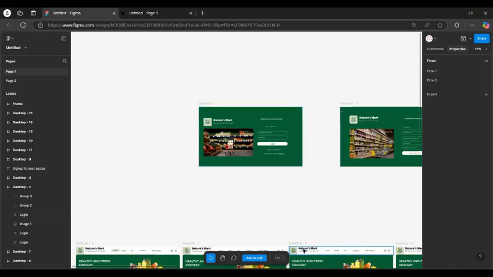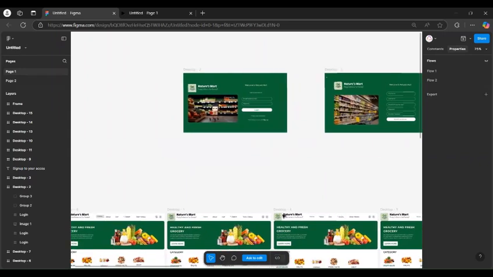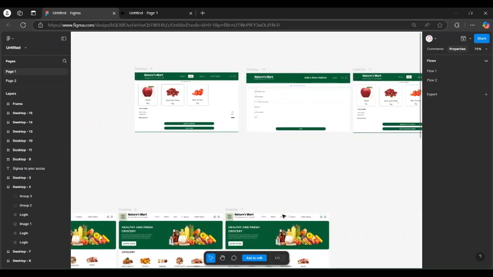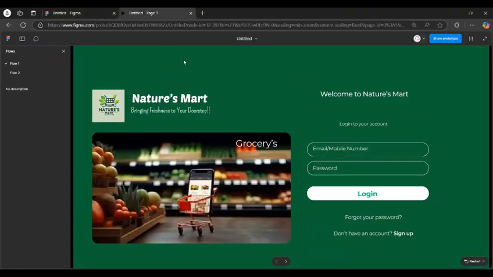Hello guys, this is my full stack project on an online grocery store. I have made my prototype on Figma. This is all the screens I have added. So let's have a quick preview of it.